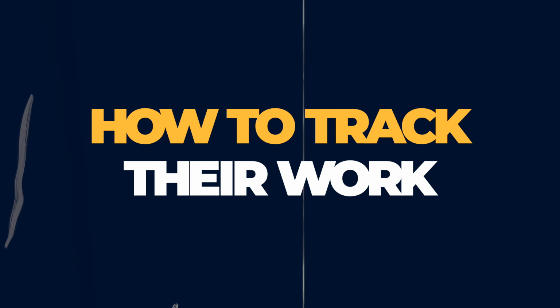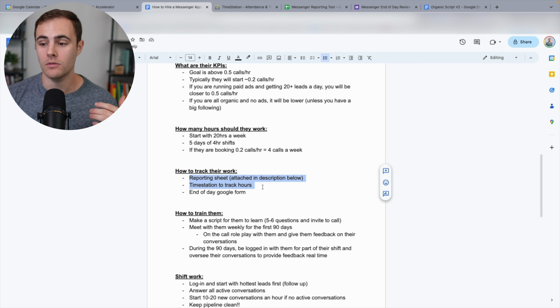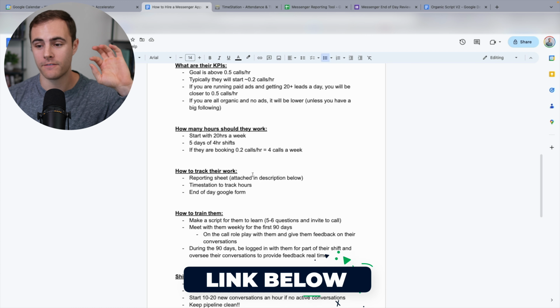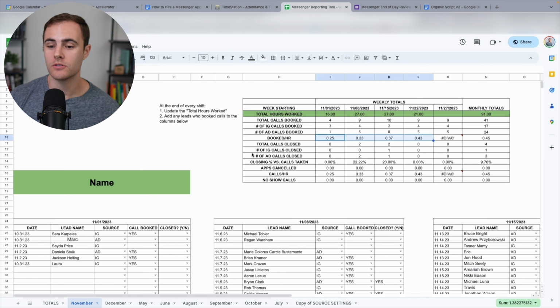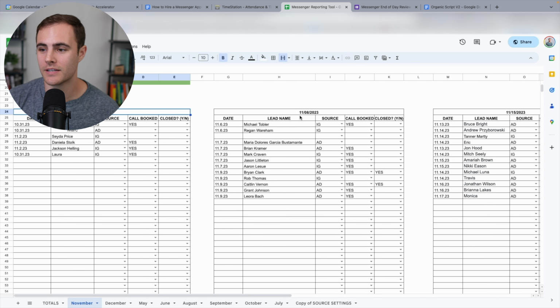Okay, next thing, how do we track their work? There's a few things that I've got in here. I'm going to share with you each of them, and I'll leave a link in the description for the reporting sheet. This is what we use to track all of the active leads and conversations that are coming through. Inside of here, there are different tabs for every single month, and inside of there, different tabs for every single week.